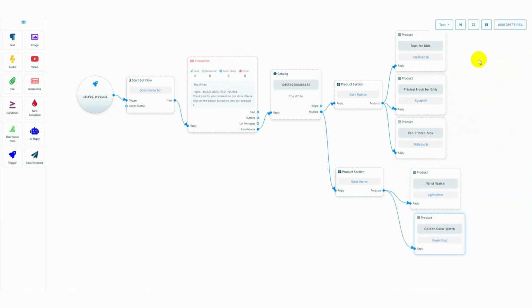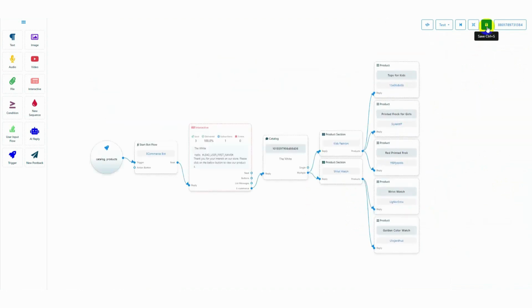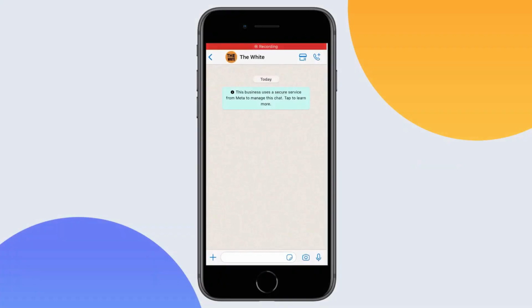You can rearrange them by clicking on the Rearrange button. Finally, save the bot. Let's test this bot on WhatsApp.